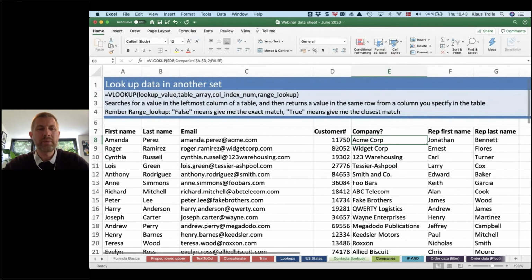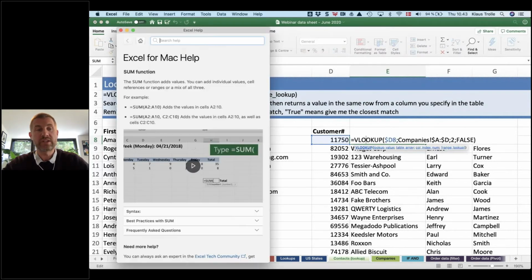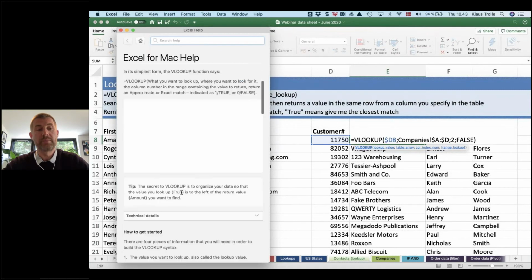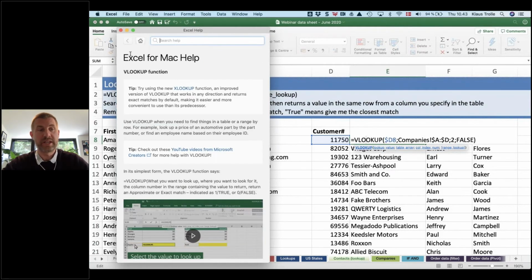Right? So it may be a little bit intimidating, but have a look at the formula, have a look at the description up here, and you can always click the function to get some help on how Excel explains the formula.